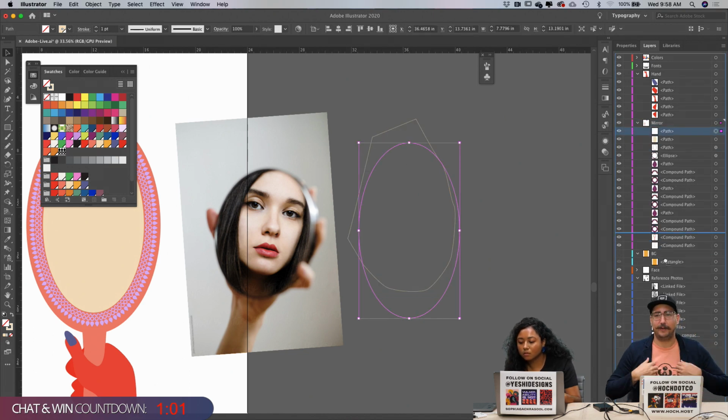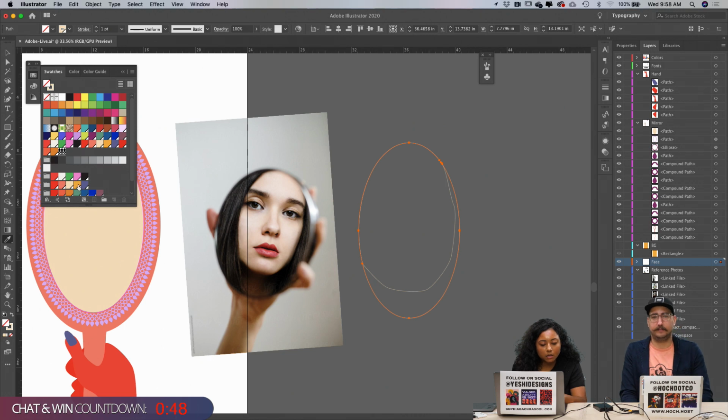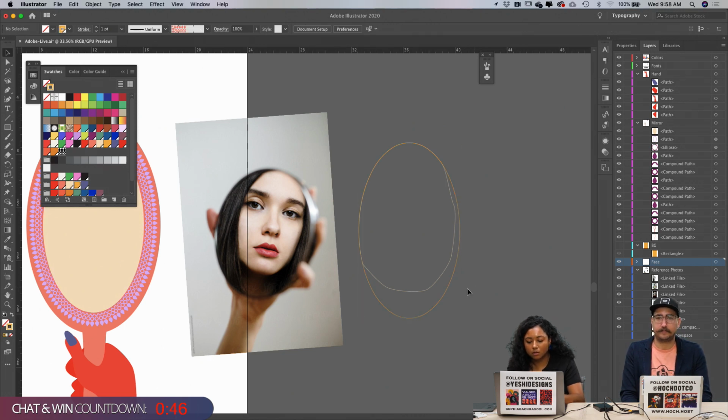Oh my goodness, I'm falling apart today. Okay. So I'm gonna delete this part with the shape tool, and this will be the starting point of her face. And then I'm gonna make this a different color so I can see the mirror outline. Okay, and then just lock it.